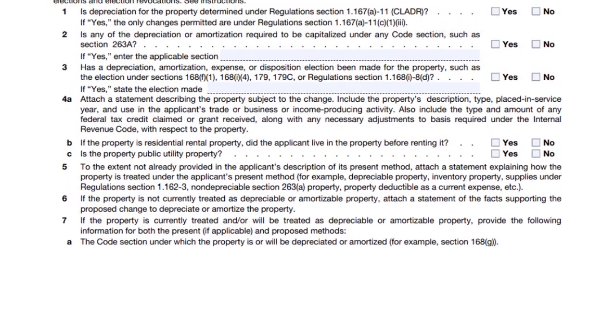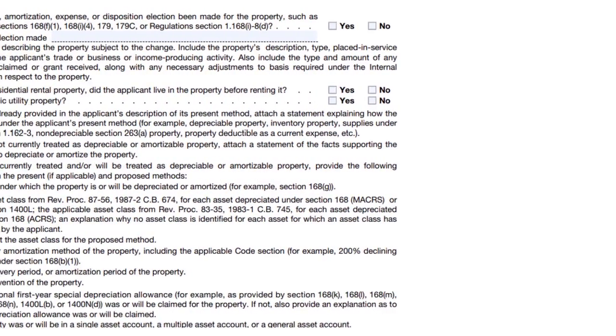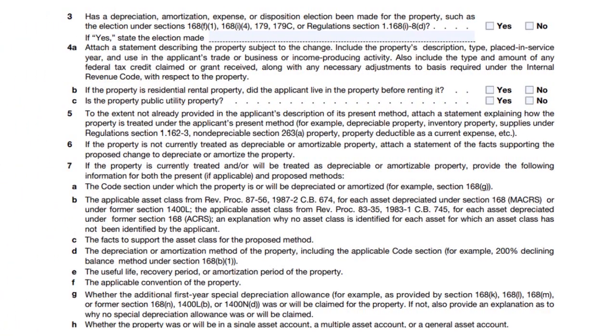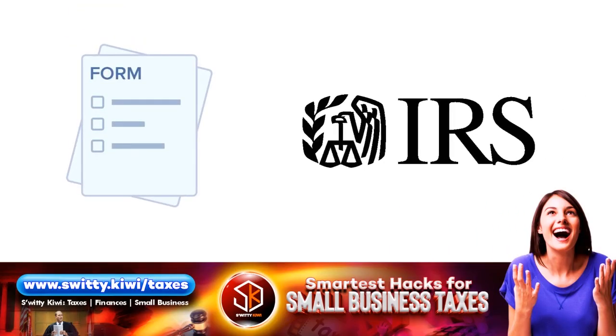Schedule E, you have a change in depreciation or amortization. So the bottom line here is that when we talk about changing accounting method, there are some balance sheet and income statement items that are impacted. And so those schedules and forms are giving more transparency to the IRS, or giving more information to the IRS.